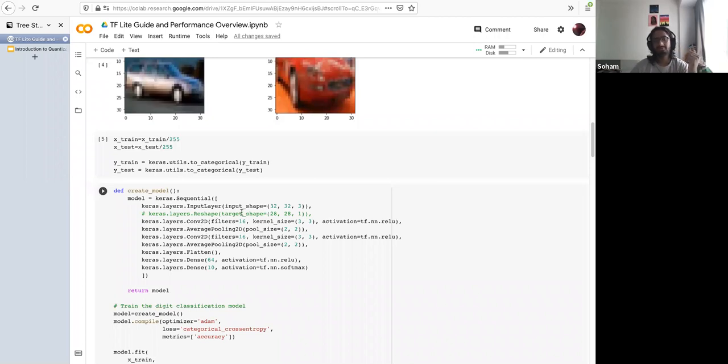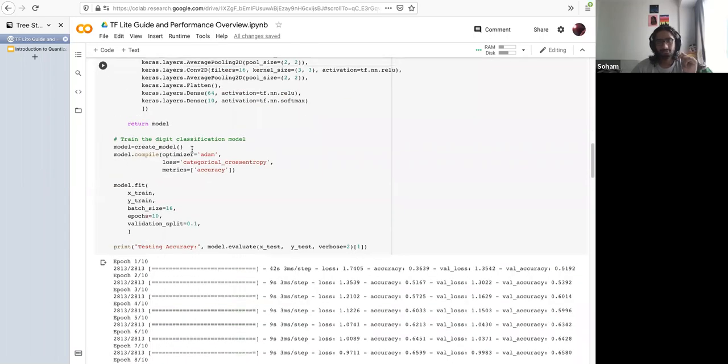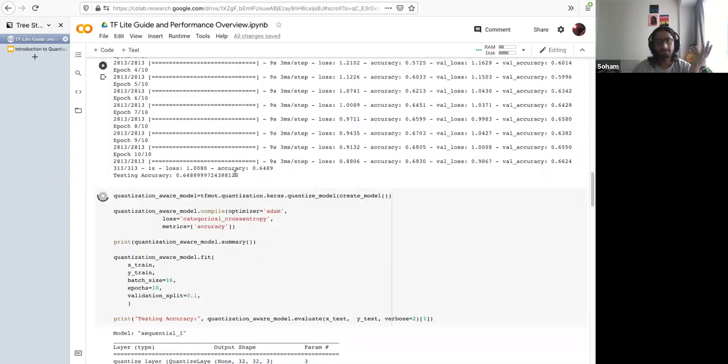So this is a simple network. It has two convolutional layers, each followed by average pooling layers, and then two fully connected layers. The first one has 64 neurons, and the second one, which is the final classification layer, has 10 neurons. We train the model like normal, and we get an accuracy of just a bit less than 65%.